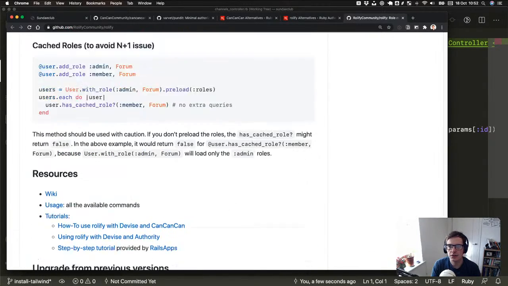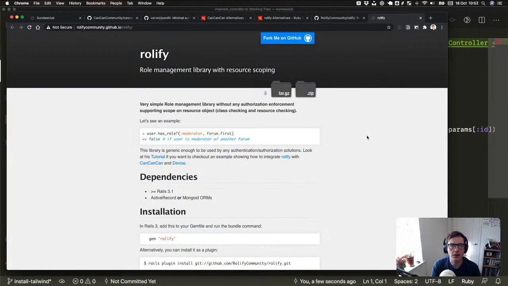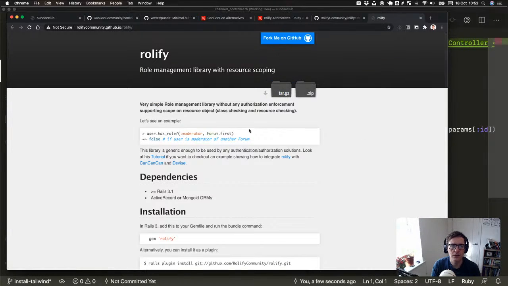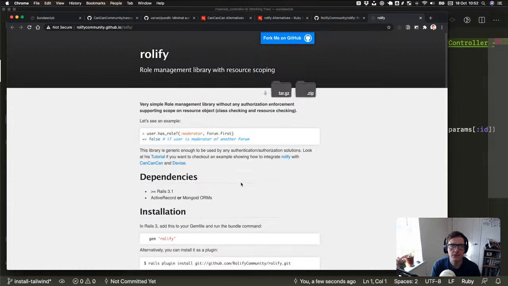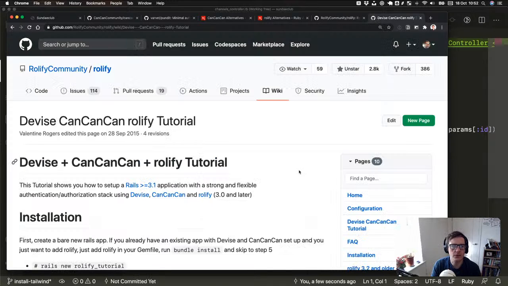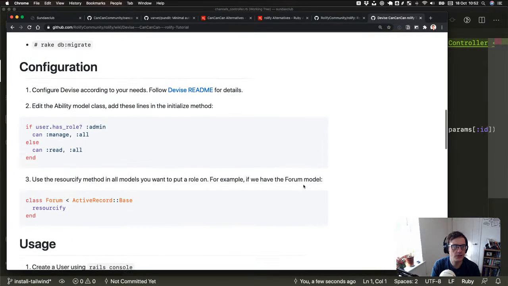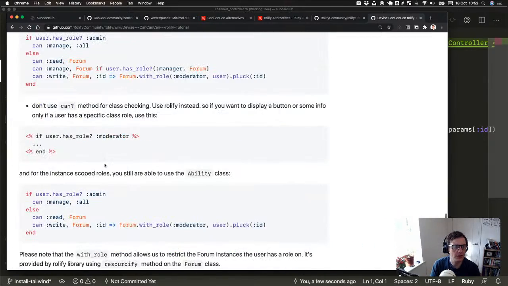So let's go see if there's any other docs for this outside of this README. Oh yeah, cool. Depends. Oh, okay, not a lot. Oh, here we go. If you want to, how to integrate. Look at this. This is exactly what I was looking for. Perfect. Devise and Can and Rolify tutorial. Okay, so there's the Can stuff. If user has role, admin can manage all. So yeah, the Pundit would be the other way around, I guess. So they've got Pundit stuff in here.